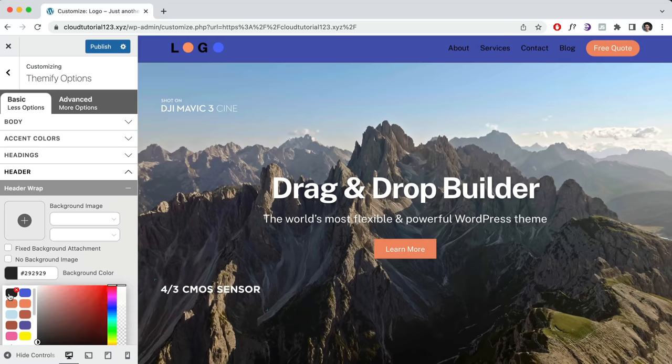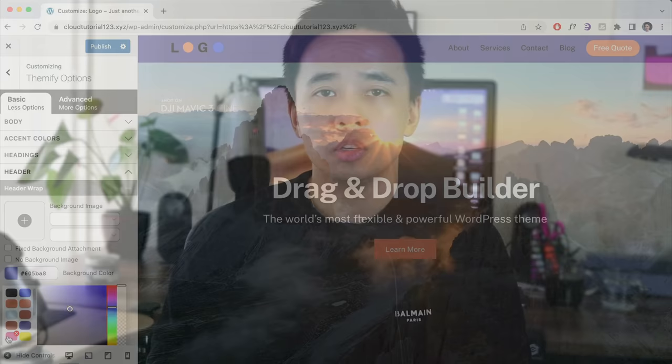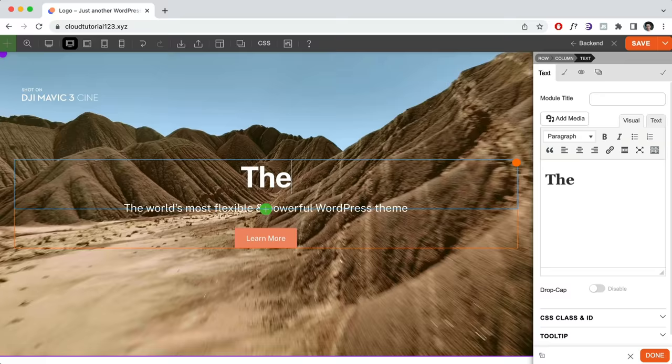And I've been using it for the last 7 years now, and I've actually preferred it over Elementor's builder because I find it easier to use, but you can actually try it out and see which one you prefer. So if you have any questions, you can drop it in the comment section down below.